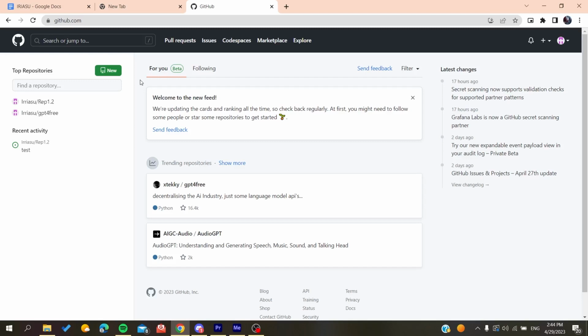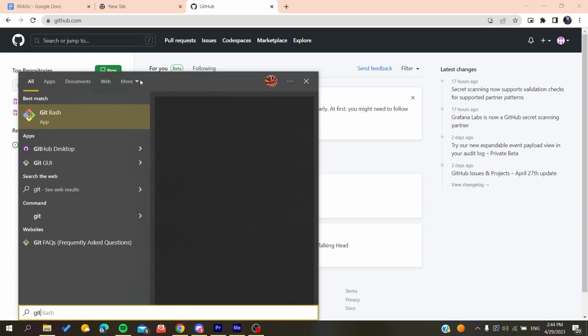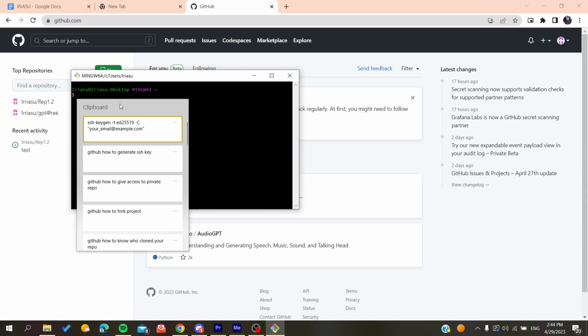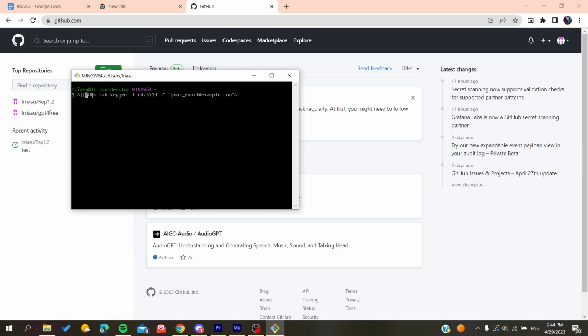So after you have logged into your account, now we will need to start a new Git Bash. So just search for Git Bash, or you can just open a command prompt or a terminal, and then you will need to have this command, and it is ssh-keygen. So basically here you will add just this command, and then you will need to add your email here. So I'm just going to change your email here.